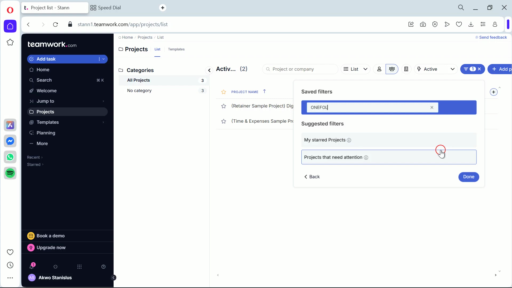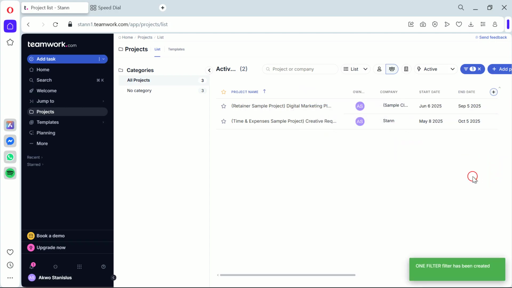Once you've set your criteria, hit Save Filter. Give it a name that reflects its purpose. This helps us because we can easily recall what each filter does without having to open and check the criteria.